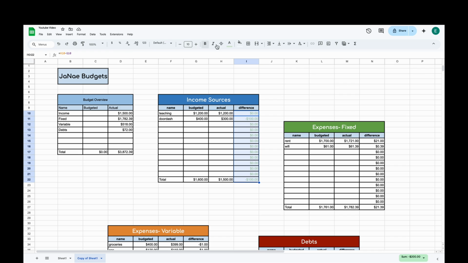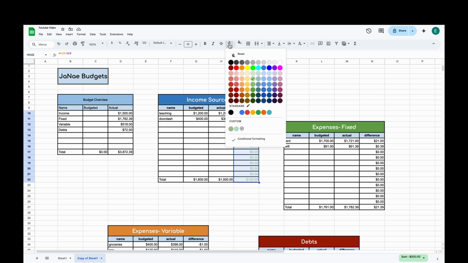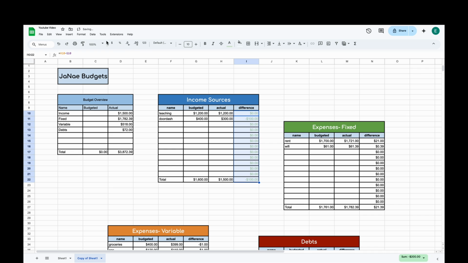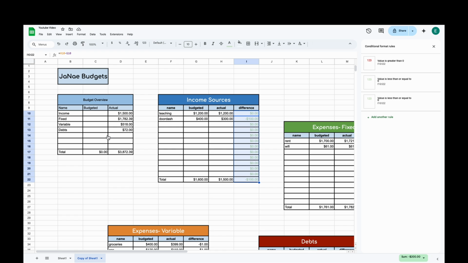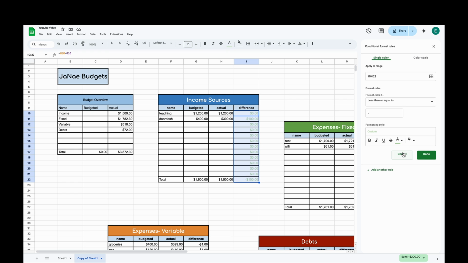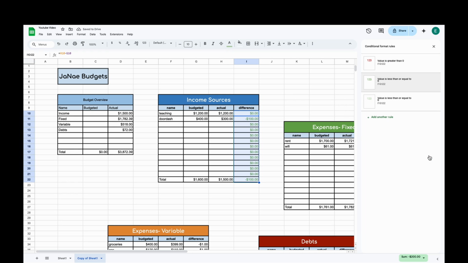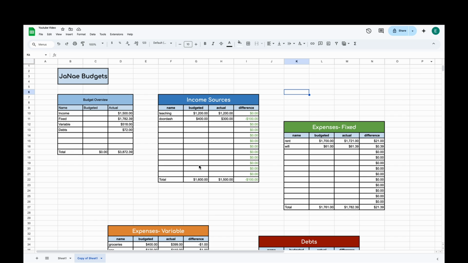Now I think I want to make this green a little bit deeper. You can't use the text at the top. It won't change it, but you'll just go back, click that format, conditional formatting, and then you're going to choose the box that you want to change, and then you can change the color this way. So I make it a little bit darker. Then once I hit done, you'll see that it's the color that you chose.